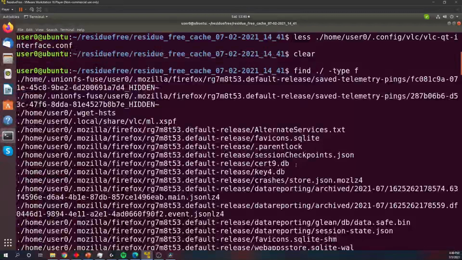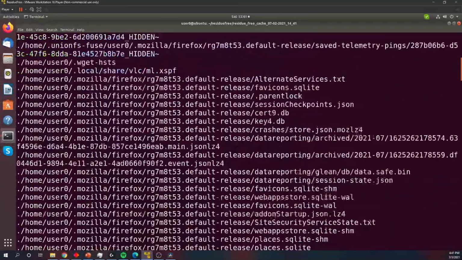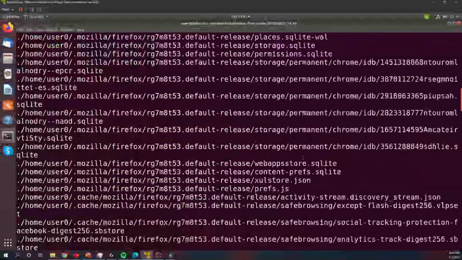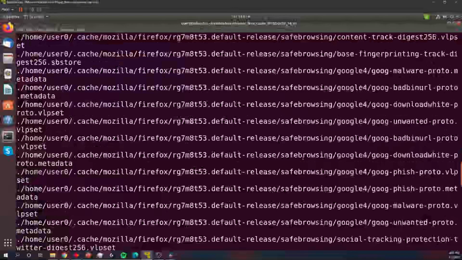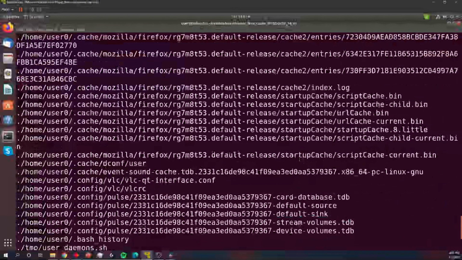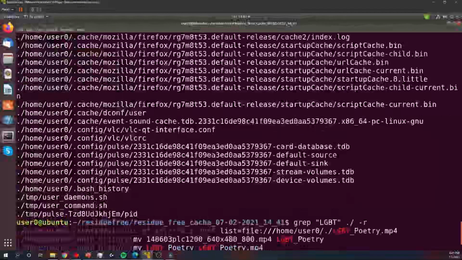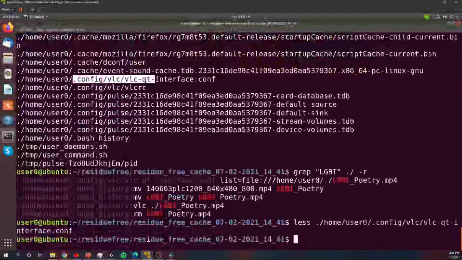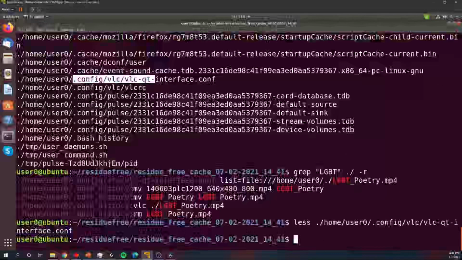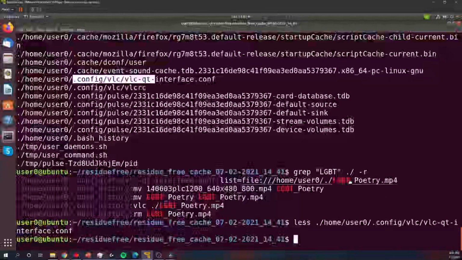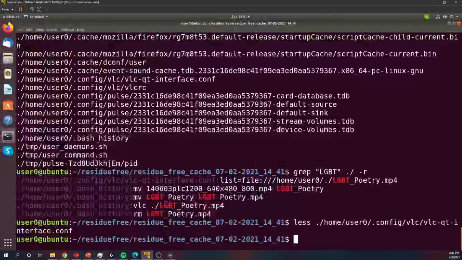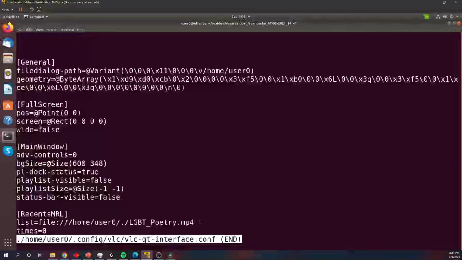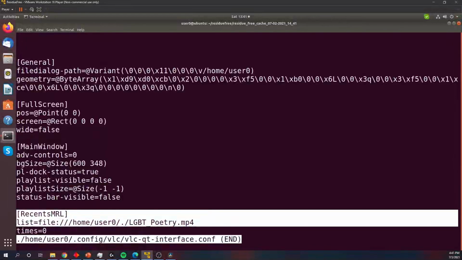We actually created this list using Residue-Free's forensic mode, which we'll touch on later, but nonetheless, they can see a bunch of Firefox files were modified, and more concerningly, some VLC files were modified in what appears to be a hidden configuration directory, and when we grep for LGBT, we see that this hidden VLC file appears to be storing the names of recent videos that were played using VLC without the user's knowledge or consent. And we see that when we open up the file, indeed recent files are being stored by this configuration file.